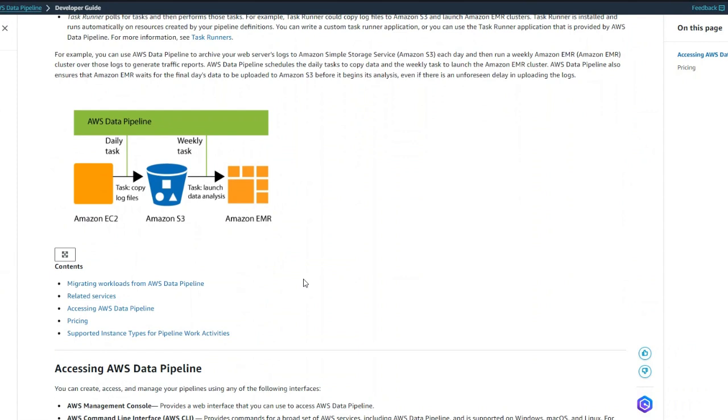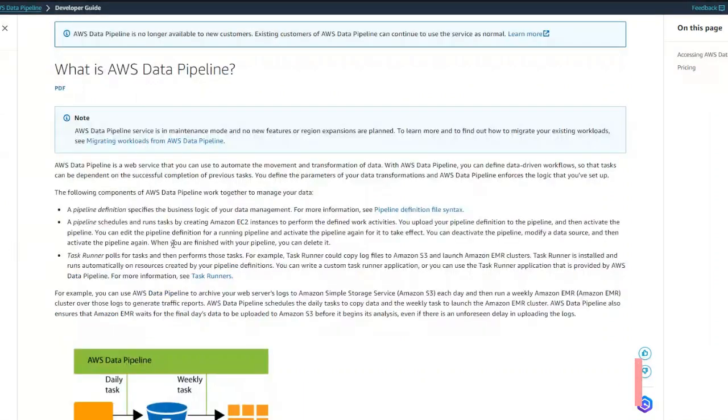Functional overview. AWS Data Pipeline is particularly useful for orchestrating complex data workflows. It supports various scenarios, ensuring that tasks are executed in a specified order, with dependencies managed effectively.